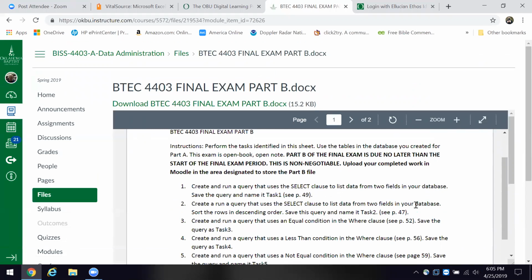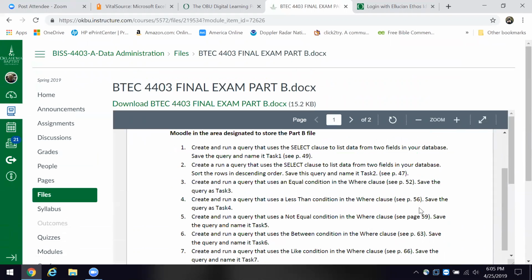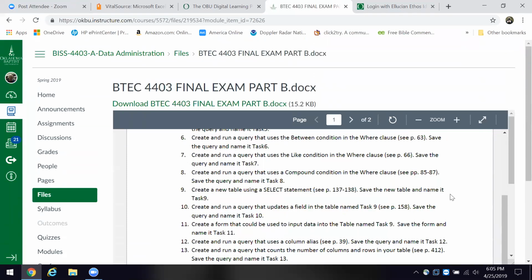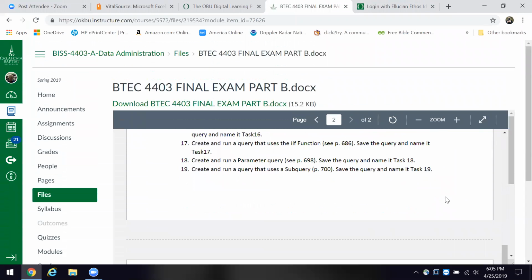Now, I had you create a database back in part A. Here in part B, and this is due at the start of the final exam period, I'm going to have you run a series of queries. Has a ring to it, doesn't it? I've got those numbered there, and you're going to start with a select, and then you'll move into some that have conditional statements in them. They'll get a little bit more complex as you move along.